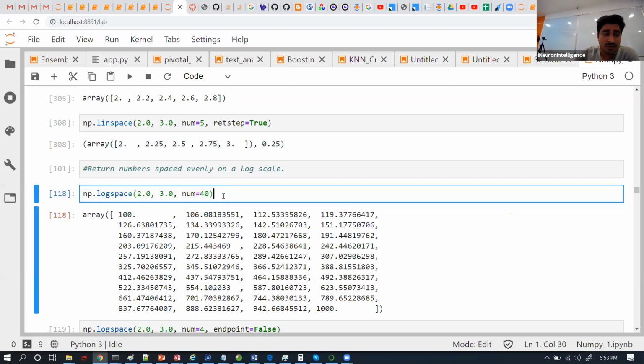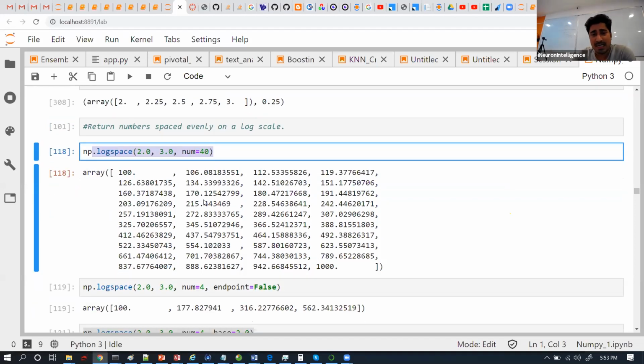Now the next thing I'm going to talk about is logspace. Logspace is similar to linspace. The only difference is that it is going to give you data on a logarithmic scale. Whatever data it produces, it will find the log of that and then give it to you. So if you are generating a data set which has a logarithmic tendency, you will be able to generate even those data sets.